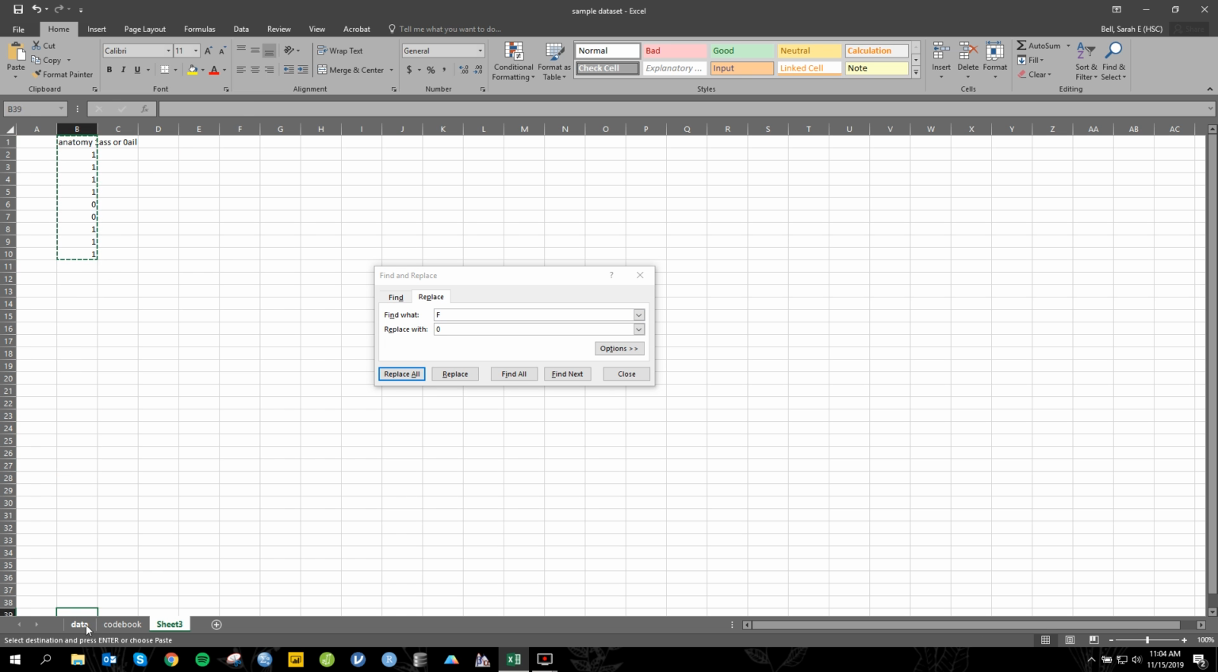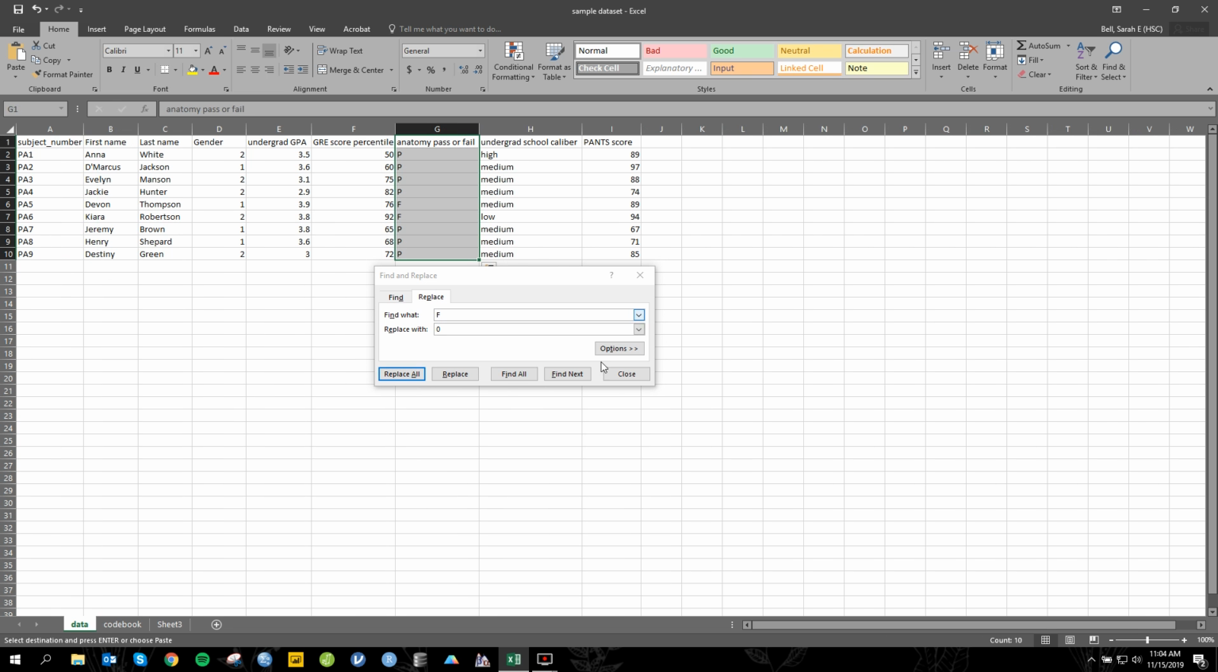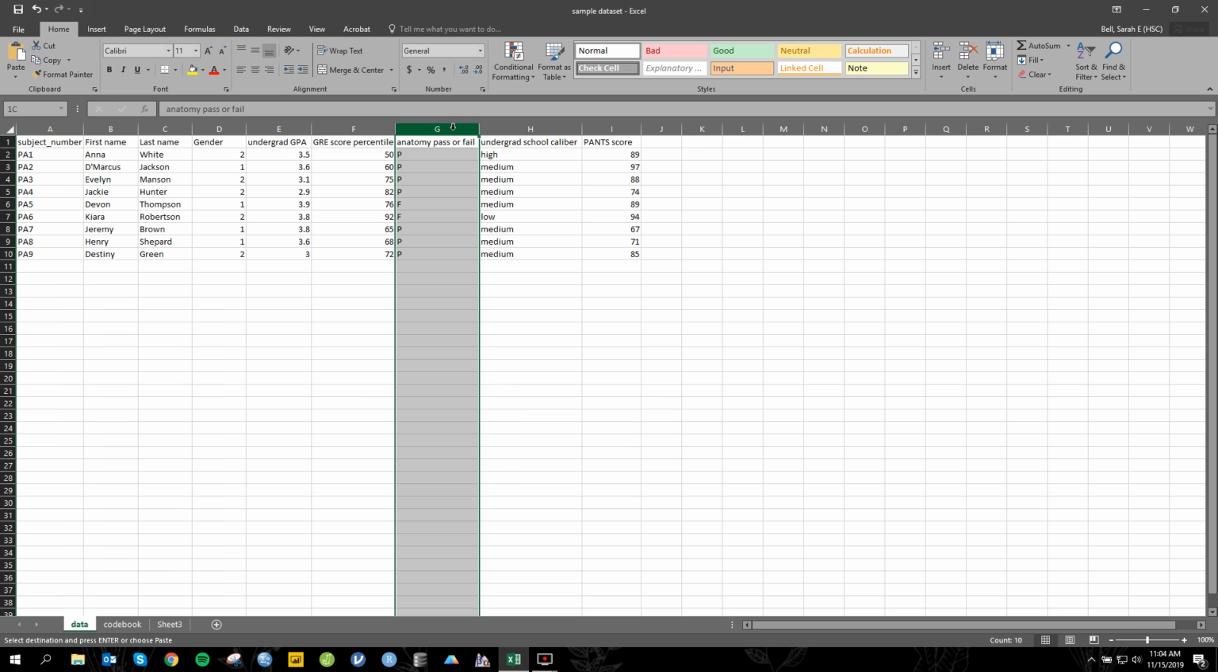Oh, I guess I have a typo on that variable, I'll have to fix that. Anatomy, pass or fail. Oh, I know what happened. When I did the find and replace, it changed the letter, so sometimes you have to be careful about that. It took the P and it turned it into a 1. It took the F and it turned it into a 0. So just watch out for that. That's why I do it on one variable at a time. Otherwise, you could accidentally assign stuff to other variables that you didn't really need to.